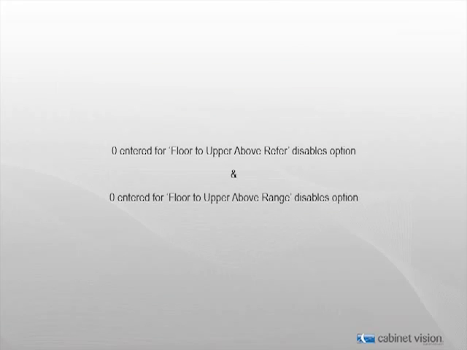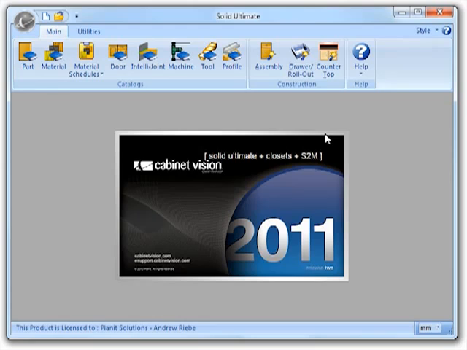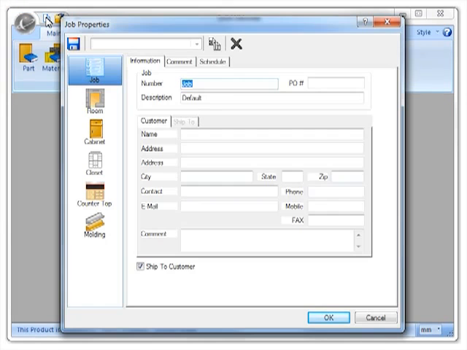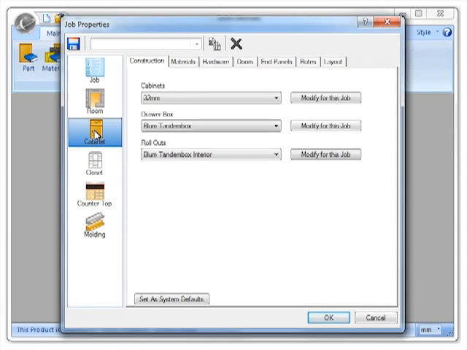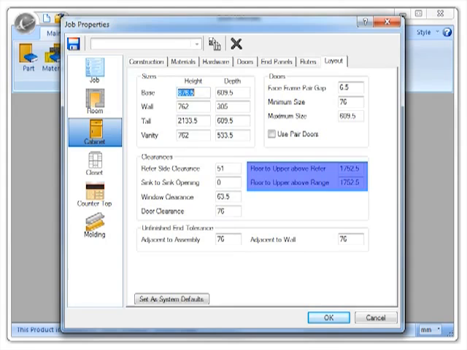With the introduction of Cabinet Vision Solid 2011 R2, you now have the ability to disable the floor to upper above reefer and floor to upper above range by setting their numerical values to 0. Once again, we will need to create a new job to see this new functionality. And as before, these values can be changed in existing jobs by editing the job and/or room properties. This time, we need to go to the Cabinet category, as these properties are specific to cabinet objects. With the Cabinet category selected, we now need to select the Layout tab. And here you can see the properties.